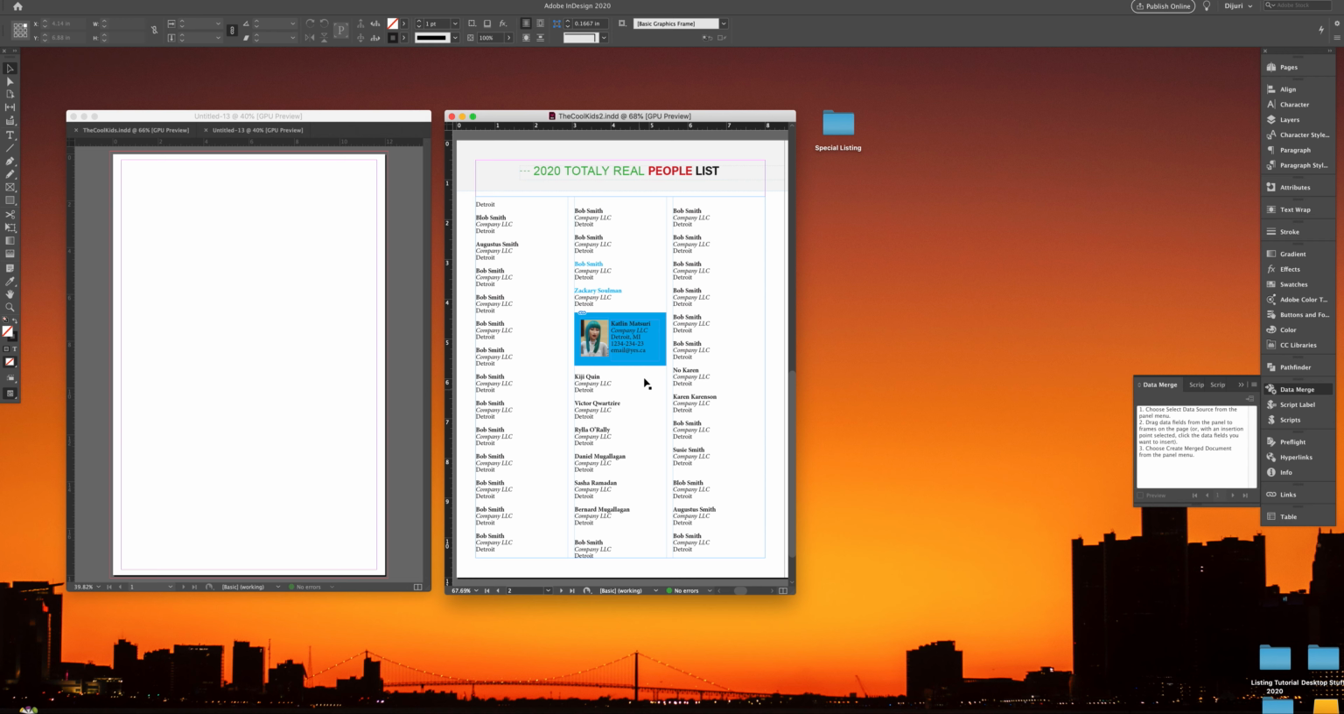So our objective today is to create one of these. These are special listings. These could be used for clients who, say, went above and beyond and decided to spend the extra couple bucks to put in their name, address, phone number, email, description of themselves, whatever. And of course, a photo of their faces.